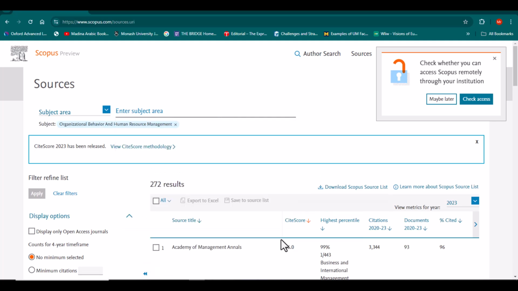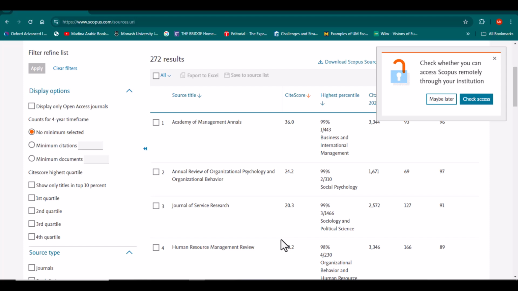See, it has provided me a list of 272 journals related to organizational behavior and human resource management. And from this list, I can select the most appropriate journal for my submission.